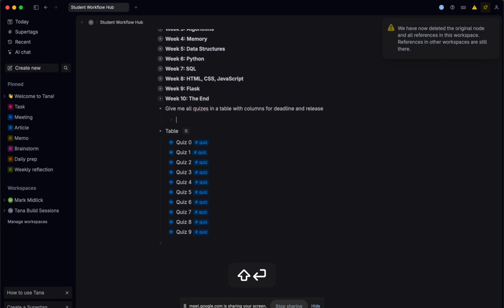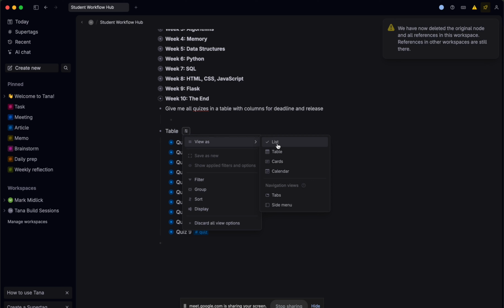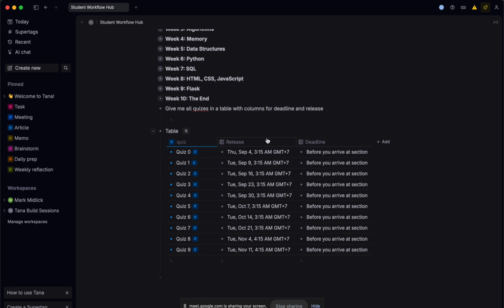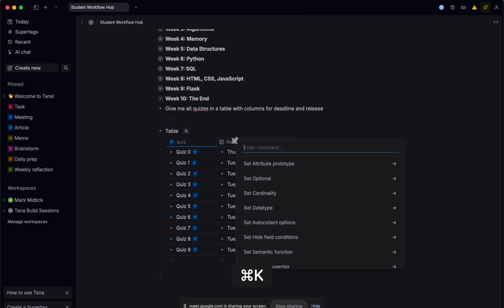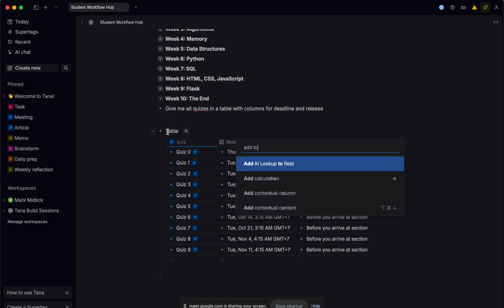Command K, Shift hard delete, get those out of there. And view as table. We can see the fields here are gray, which means they don't apply to the tag yet. So we can see, add to template. No, can't do it from there.